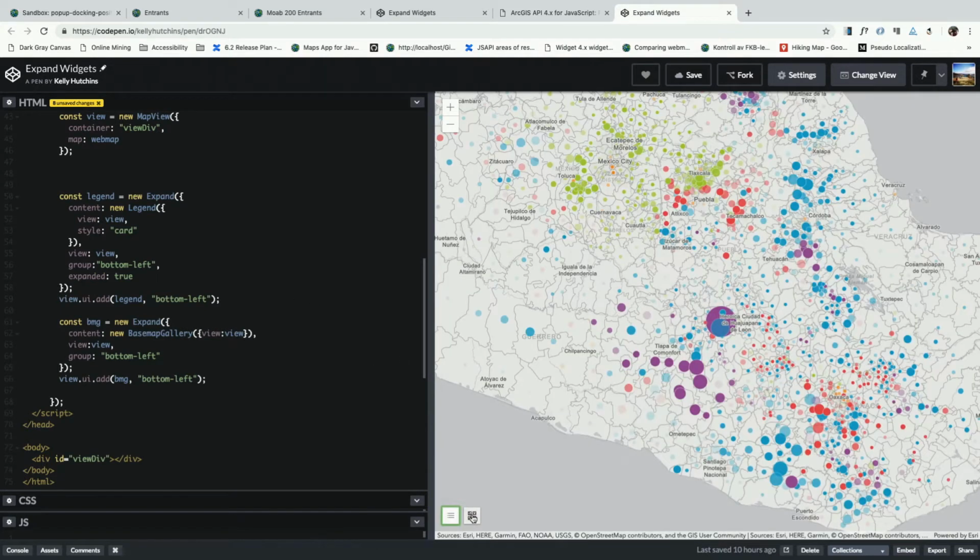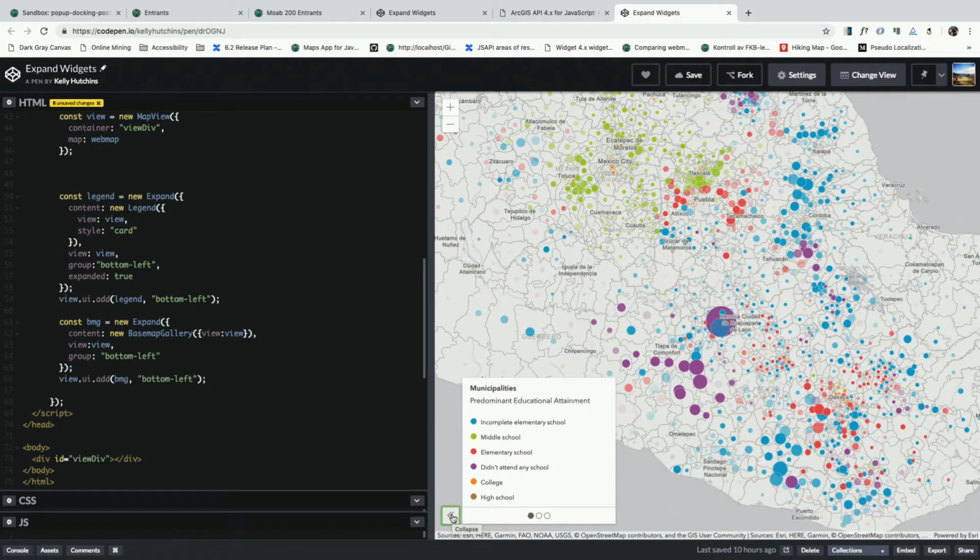And now if I've typed everything correctly, when I open the legend, the base map gallery closes up. So you can give them any name you want. That string can be anything. You just want it to be the same for the widgets that you want to work together.